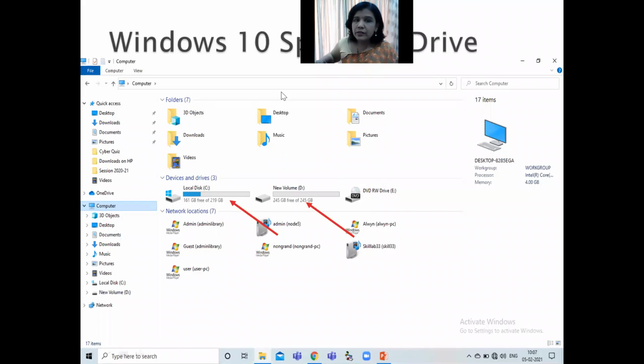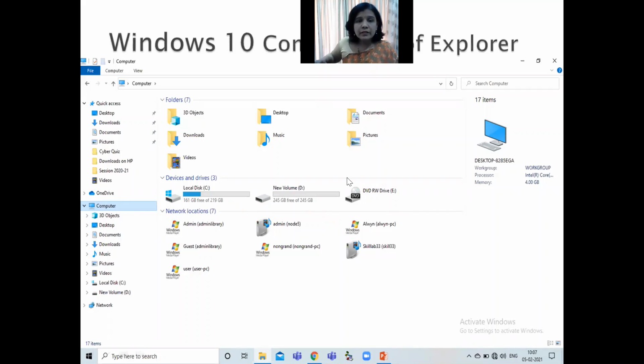This is the folder view where this My Computer is selected. So in this My Computer, what are the folders that are available? That we can see right now here. One folder is Desktop, one folder is Documents, Downloads, Music, Pictures, Videos, and some 3D Objects. Then we'll see various parts of it.